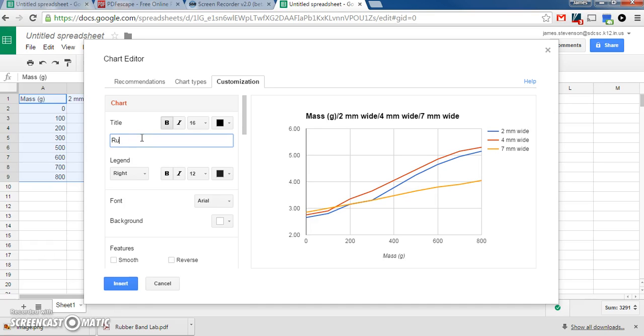I would just say Rubber Band Lengths with attached masses, or something like that. That's probably not the best title. You can probably come up with a better one. Then, as I look at this, mass in grams is correct, and it's showing all these masses here. It has each one marked with a different color, 2 millimeters wide, 4, that's good. But there's no label over here.